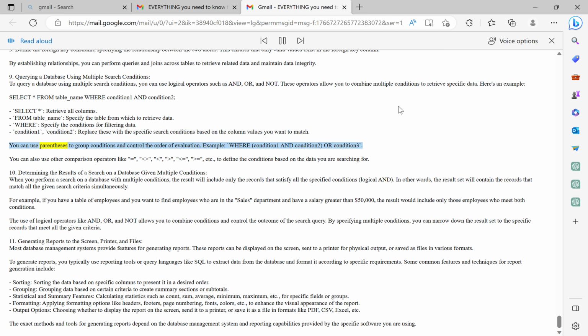You can use parentheses to group conditions and control the order of evaluation. Example: WHERE (condition1 AND condition2) OR condition3. You can also use other comparison operators like equal sign, less than sign, greater than sign, less than or equal to sign, greater than or equal to sign, etc., to define the conditions based on the data you are searching for.